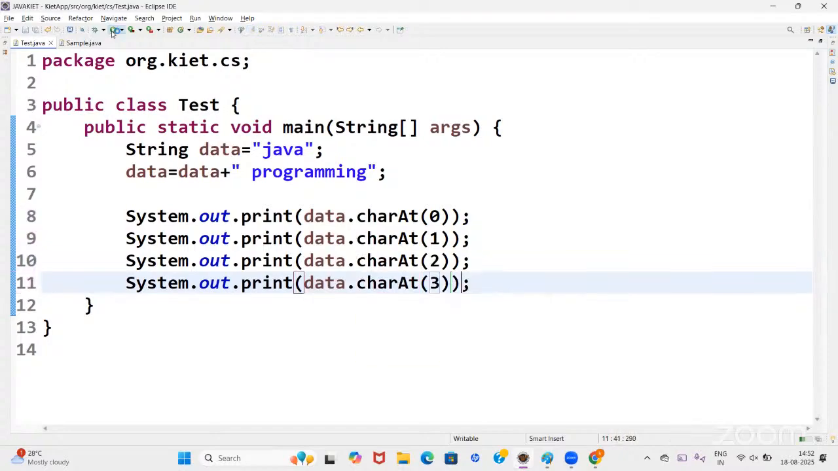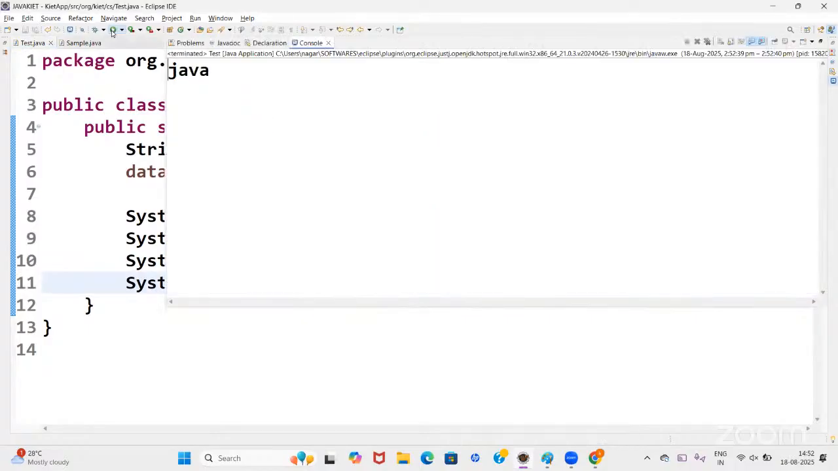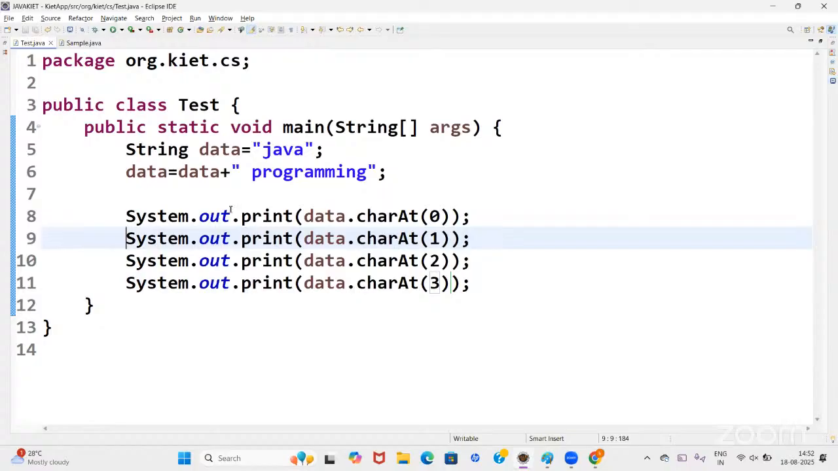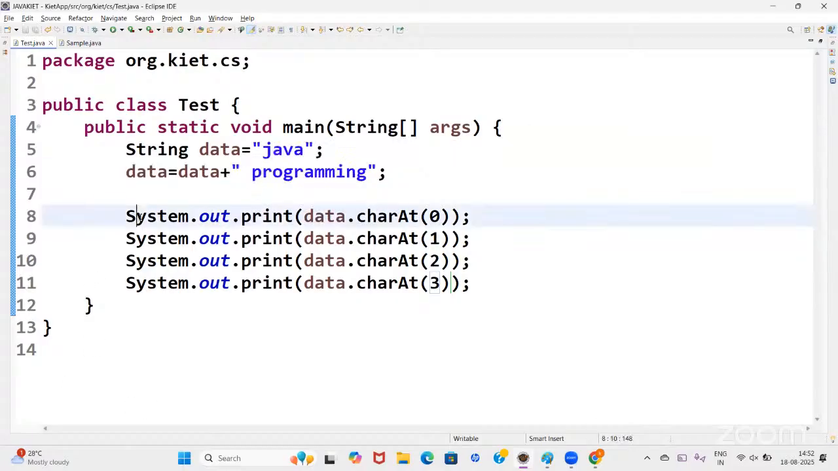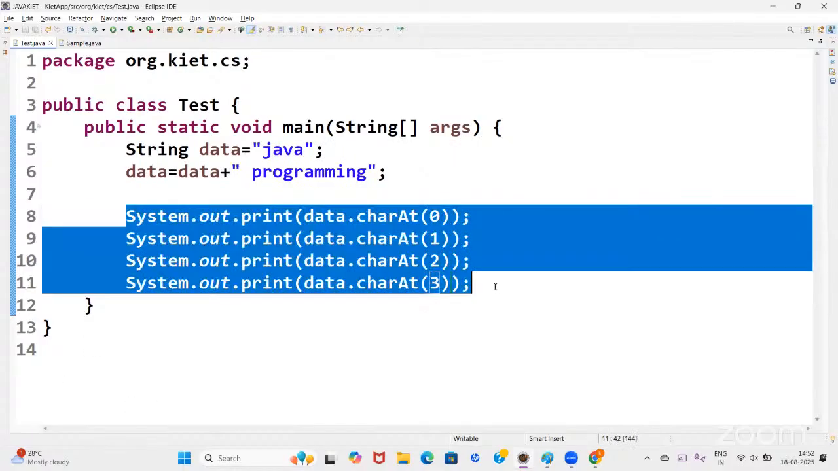Run the program. So what is the output? Suppose I would like to print "Java programming". Here I have only indexes 4, 5, 6, 7, 8 up to 16. So instead of this, can I use the for loop?